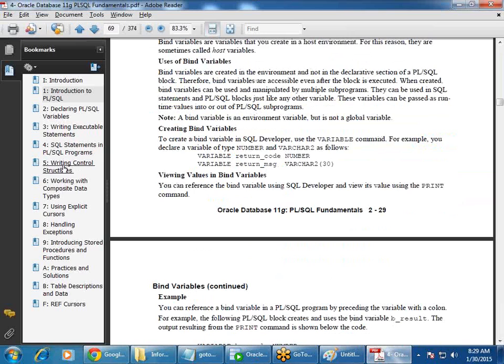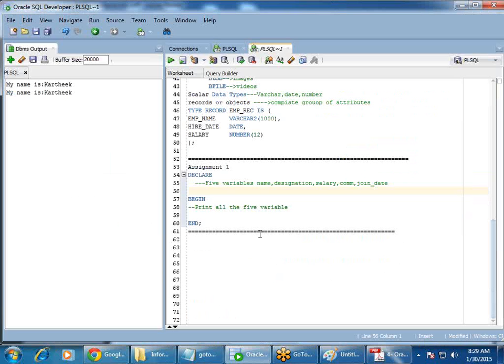We'll go for cursors and the control structures in tomorrow's class: how to use an if-else statement, how to use a for loop, and how to use the different other things. We'll go on and talk about it. All right, so that's it I have for the day.